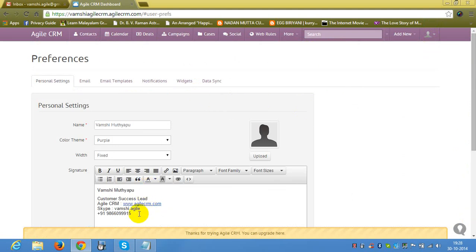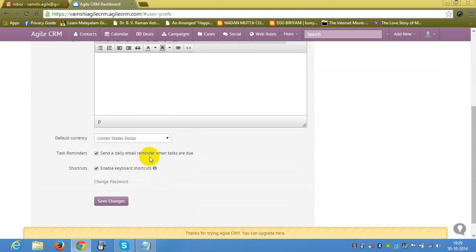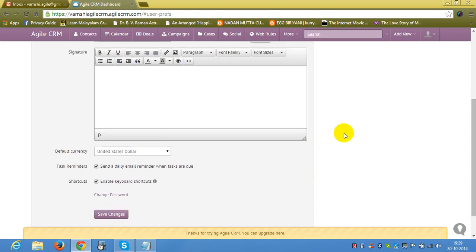So when you first create your account, it says sent using Agile. If you want, you can remove it and put your personalized signature here, and you can also select a color theme, right? And it says send a daily email reminder when tasks are due, so you'll be getting a reminder. And there are keyboard shortcuts, and these are the list of keyboard shortcuts you have. So if you want to use them, you can enable them.